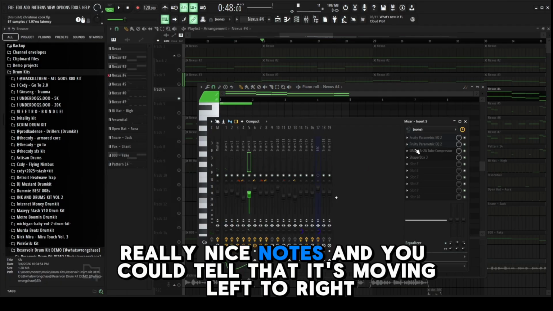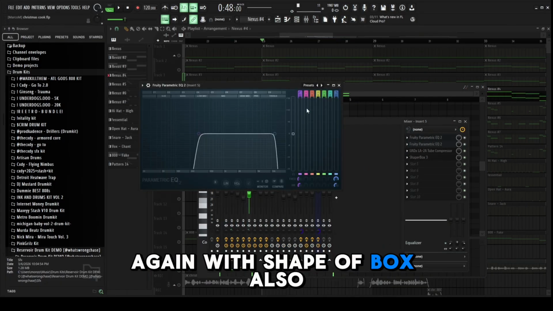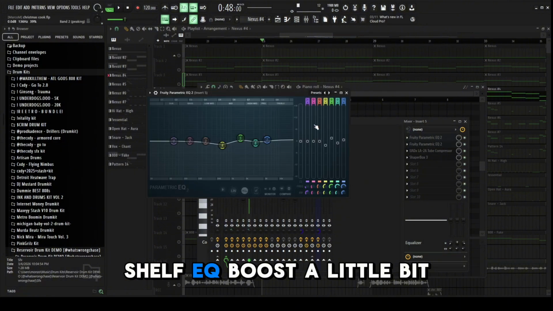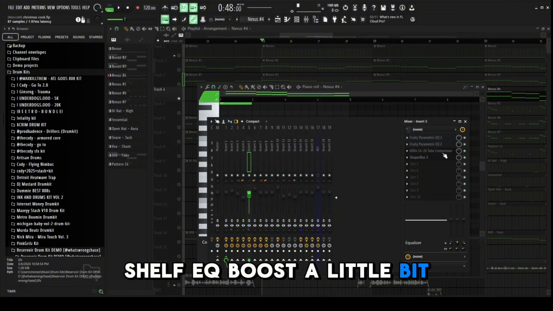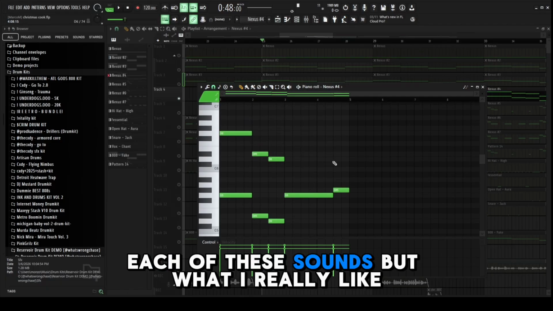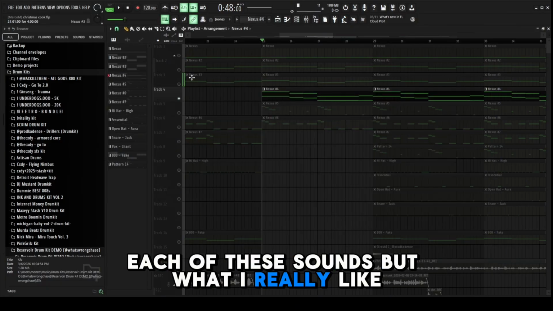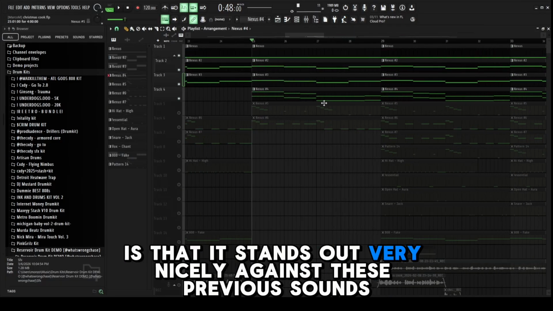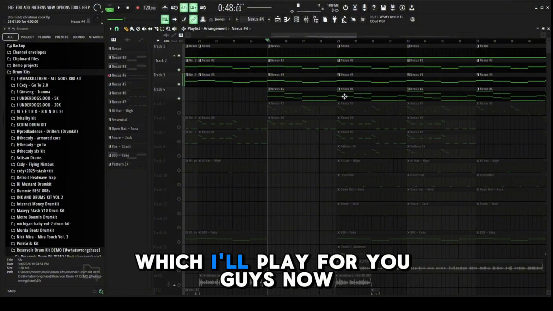Really nice notes, and you can tell that it's moving left to right again with Shaperbox. Also, shelf EQ, boost a little bit, and a compressor, standard over here for each of these sounds. But what I really like is that it stands out very nicely against these previous sounds, which I'll play for you guys now.